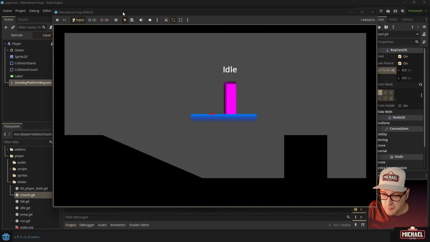So there we have it. We've added a pretty robust crouch feature. We've introduced you to some new features like the raycast 2D and working with collision shapes and their collision layers, as well as the ability to set up these one-way platforms. So a pretty meaty little episode. Thank you guys for following along. If you have any questions, go ahead and post them.